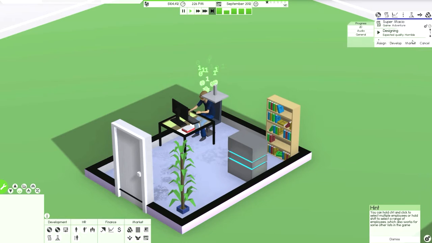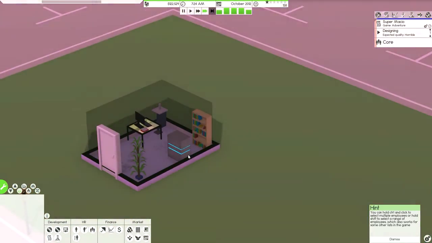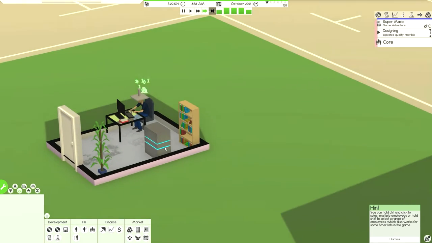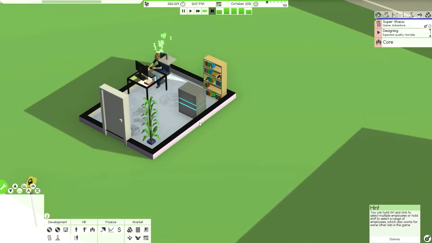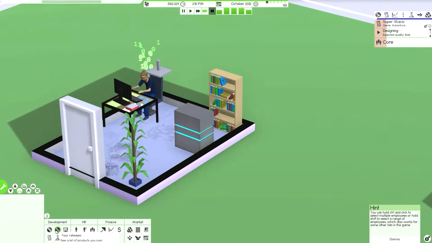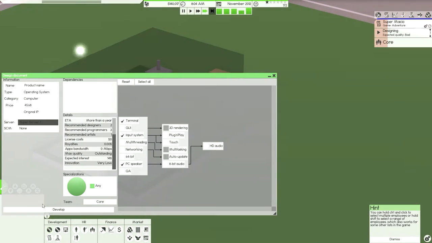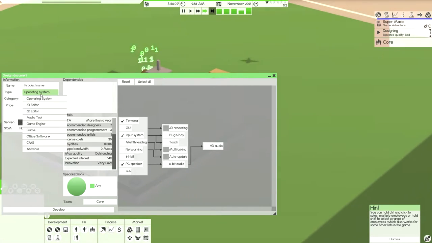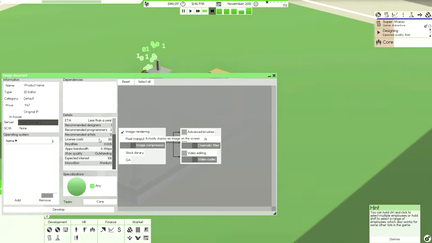No. We're gonna end marketing there. He should be working on that now. There he goes. Now, I could probably start hiring other people. I will have to expand this more and more. Research contract work. Just take a quick look here, though. Operating system, 2D editor. Why didn't I get all of those?